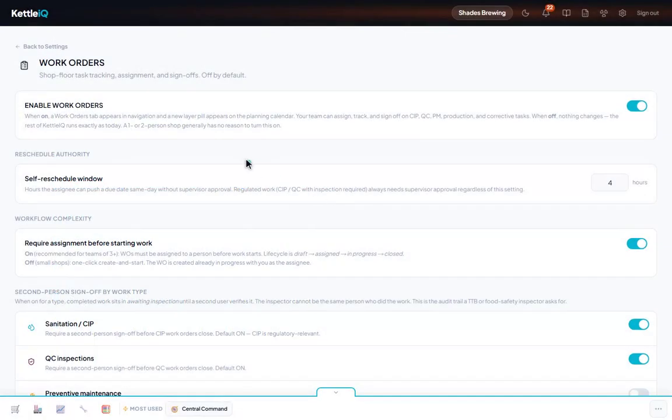This page controls whether the work orders module is turned on for your organization and how strict it is once it's running. Toggle Enable Work Orders on to make the module available across the system. A Work Orders tab appears in Navigation, and a new layer pill appears on the planning calendar.